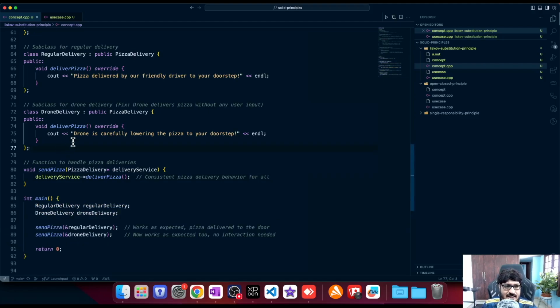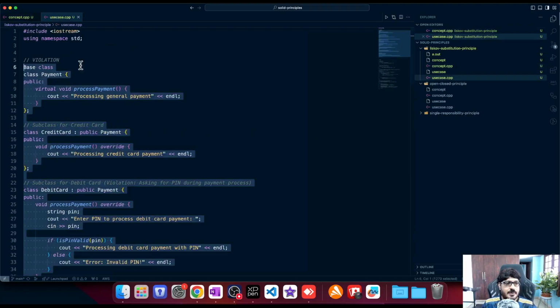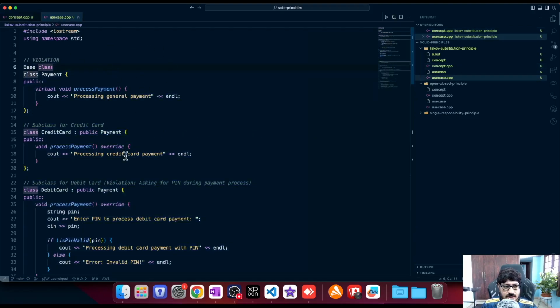But you might say, hey Uday, but what if really the drone delivery guy requires a user input? How do we handle that case? So let's have a look at that in our use case file. So let's first look at the violated version and then we'll look at the fixed version.